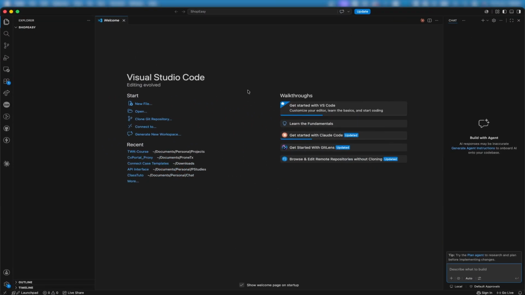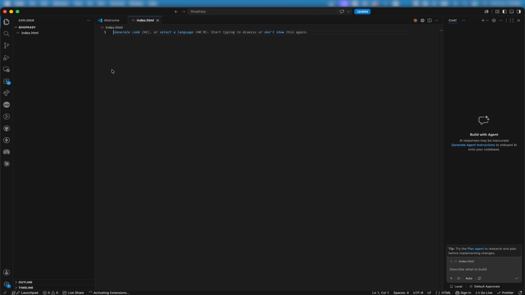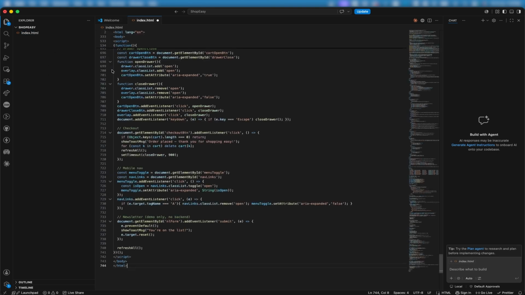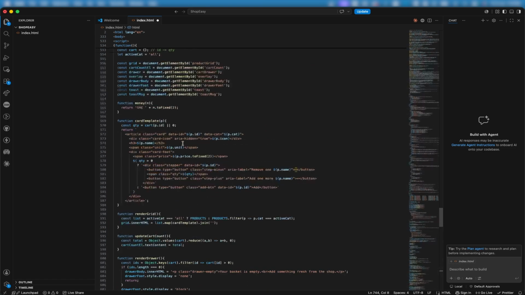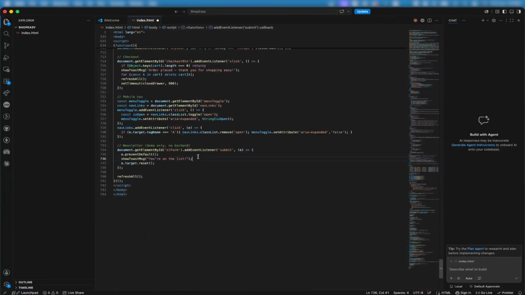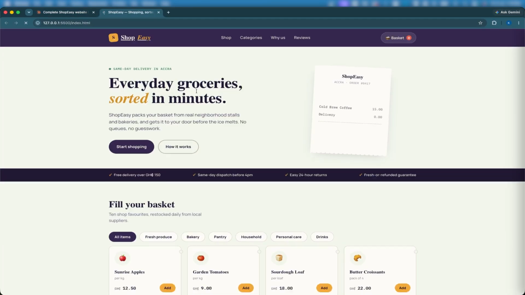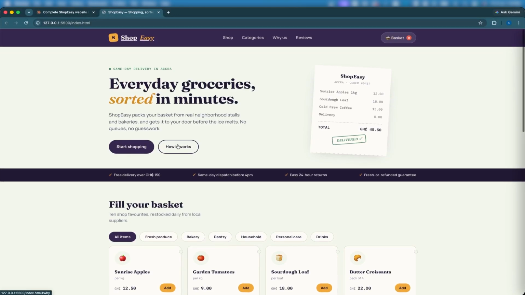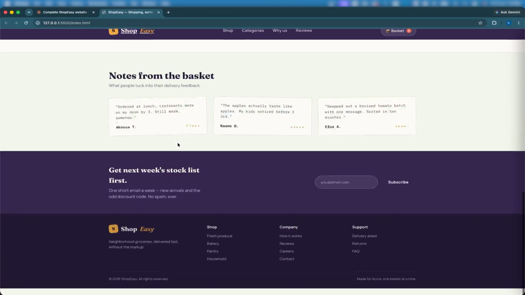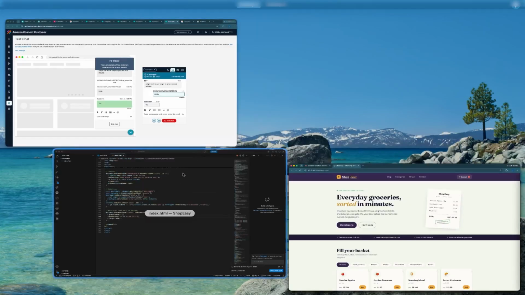So I have this in my VS Code. I'm just going to do index.html. You can have virtually any text editor you want, and then you should be good. So this is my index.html. If I preview it, you will see the website. So this is the website Claude generated for me. It's not nice, but we will leave it like that.